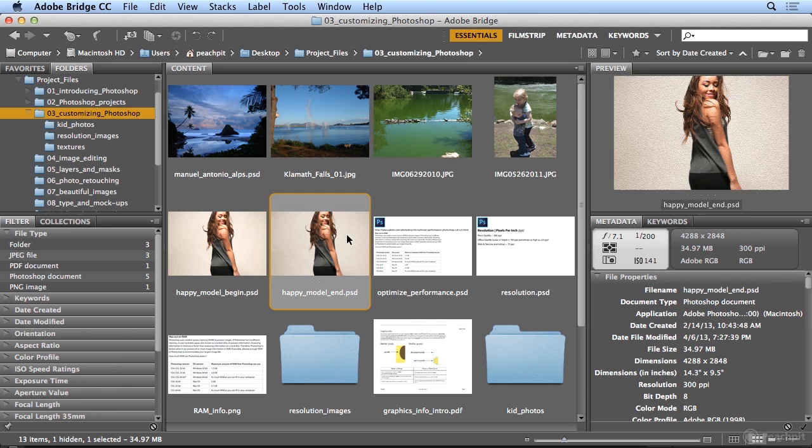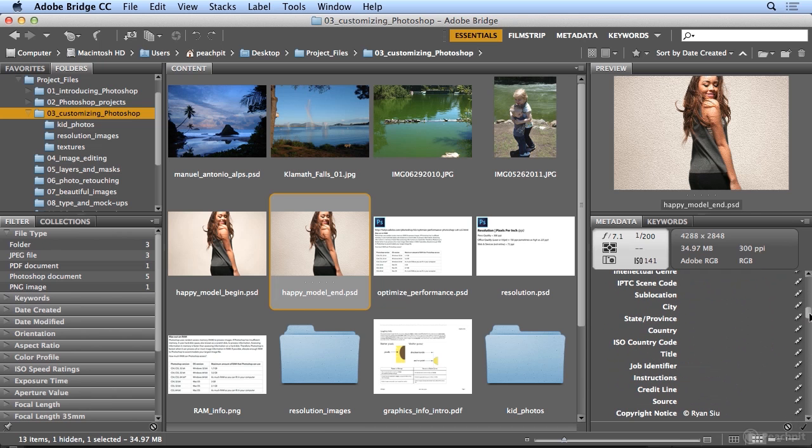If I click on an image, I get a preview here on the right. However, it would be wonderful if that preview was much bigger, so I didn't have to open every single file in Photoshop. And I use the metadata panel to see the date created, the date modified, file size, and a lot more helpful information. So what I'm going to do is combine all of my panels on the right into one spot. In fact, if I look at my Bridge workspace, I've already done a little customization.